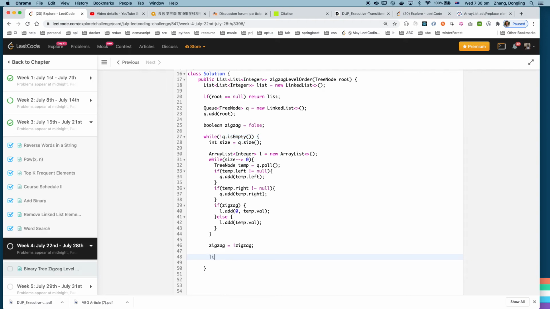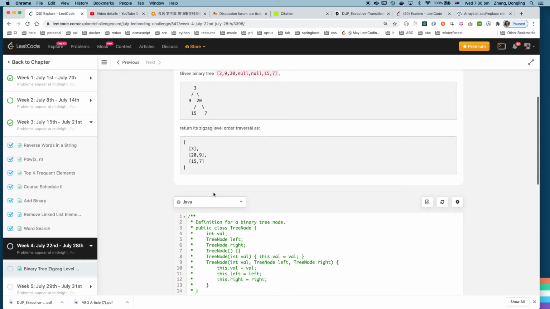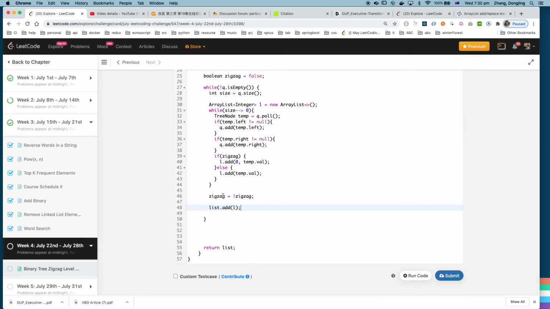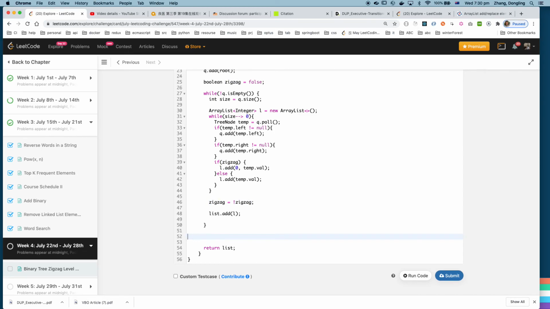So every time you come in here, it adds to your result. But sometimes the list is appended to normally, and sometimes the list is traversed backwards, and it depends on this zigzag setting. This should do the job.